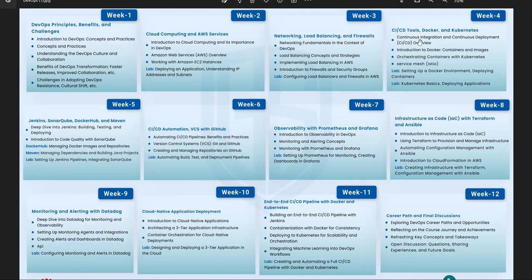Next, we go to the CI/CD tools like Docker, Kubernetes, and deploying Docker, then application deployment inside the Docker, then Kubernetes deployment. We deploy the Kubernetes cluster and application deploying inside the Kubernetes. Then in week 5, we are learning Jenkins, SonarQube, Docker Hub, Maven, and all the things. And there's a lab for setting up a Jenkins pipeline and integrating SonarQube. Then week 6, CI/CD automation, Version Control System, and GitHub. And there is one more lab there, automating build, test, and deploy pipeline.